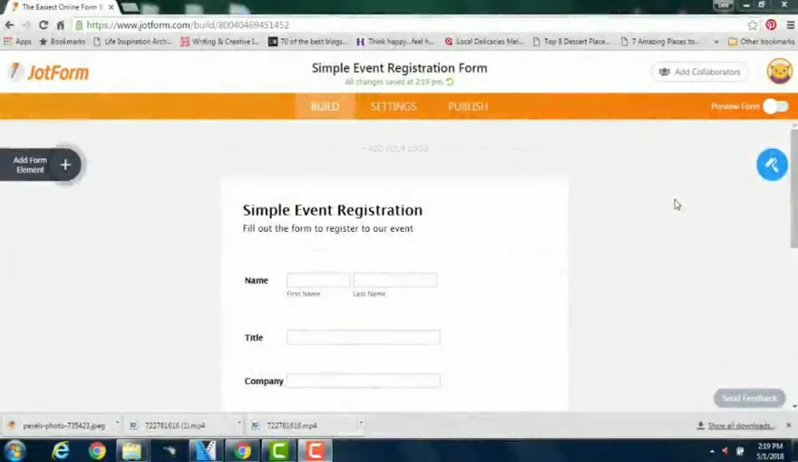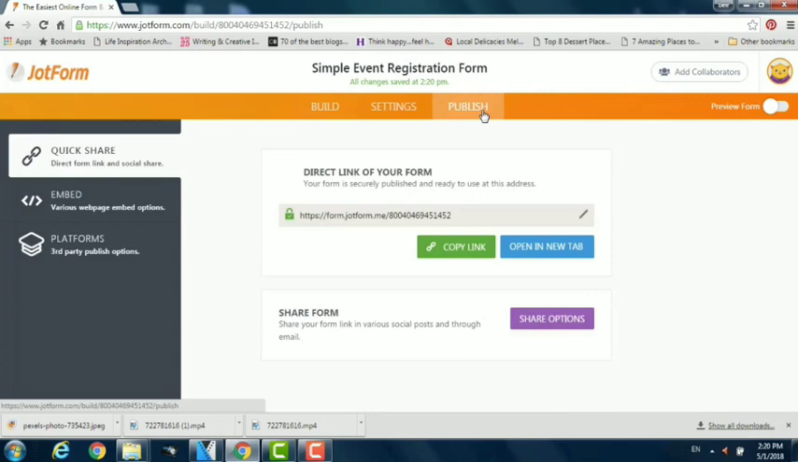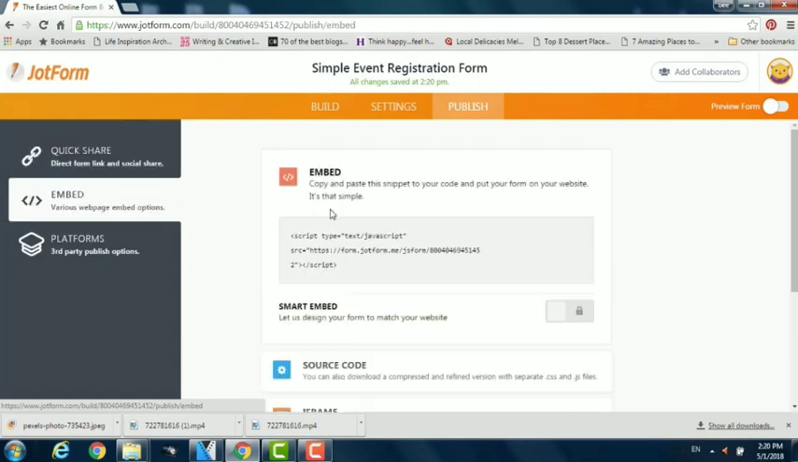To embed a Jotform that you have created into a web page, you need to open your form and click on the Publish link in the navigation bar. Click on the Embed link on the left-hand side, which will generate the embed code for your form. Copy this code and paste it into the web page on which you want your form to appear.